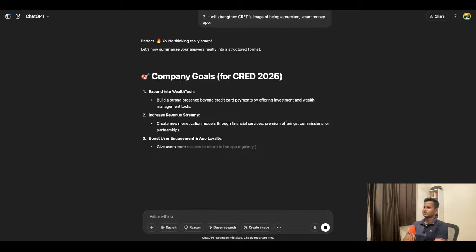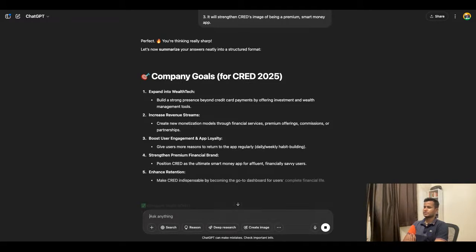Company goals for CRED 2025: expand into wealth tech, building a strong presence beyond credit card payments by offering investment and wealth management tools. See, by wealth management tools, I am not projecting or redirecting CRED's goal towards stock brokering or any of those kinds of things. No, that is not the thing.